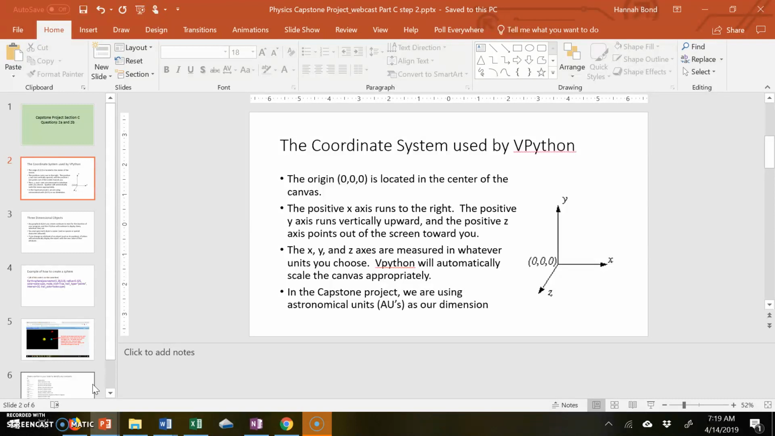Also, we don't explicitly put any dimensions into Visual Python, but the code assumes that you are working in a consistent set of units, and it will scale everything accordingly. And in our simulation, we are going to work in terms of astronomical units.